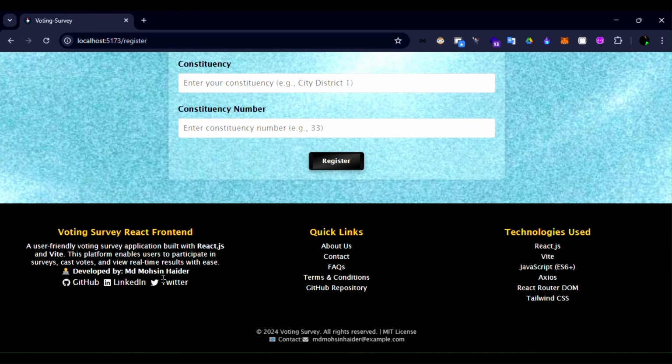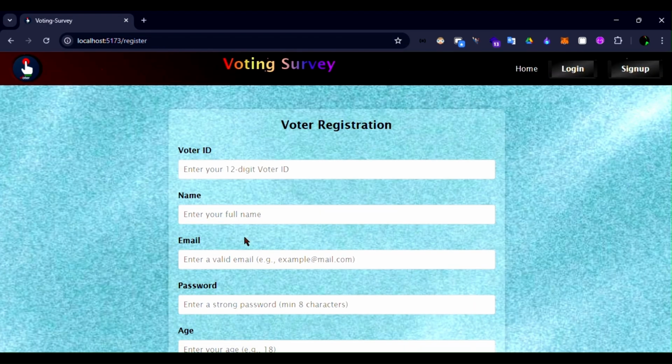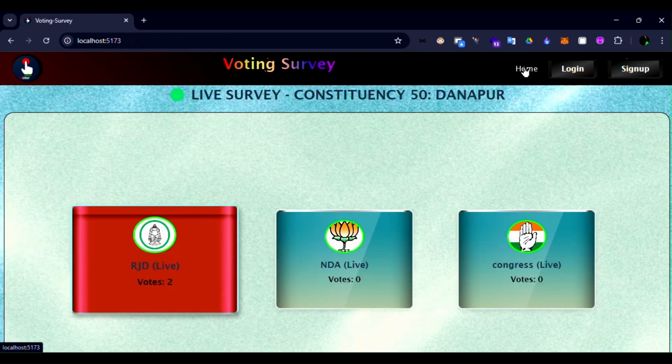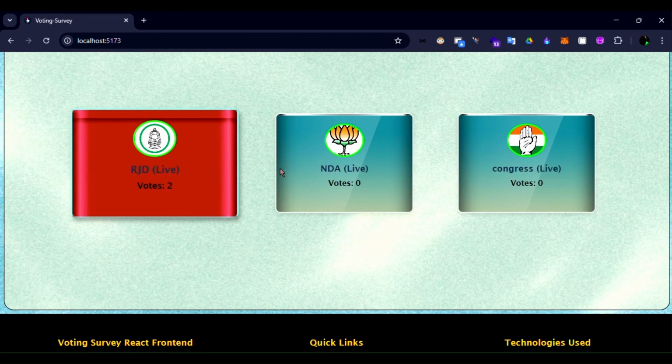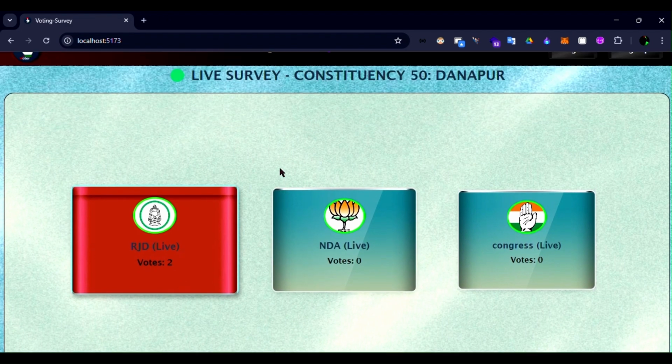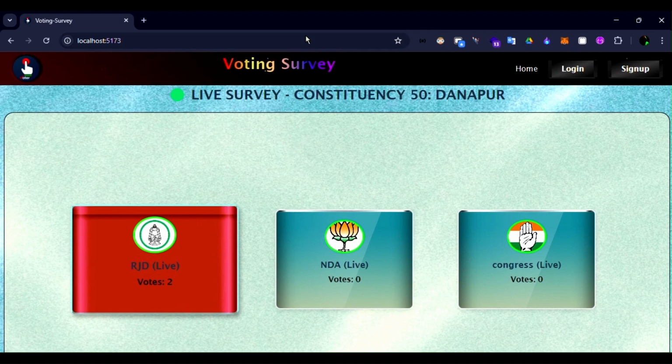Now let's go for home, where everyone can see the votes for each party in a public and transparent manner.